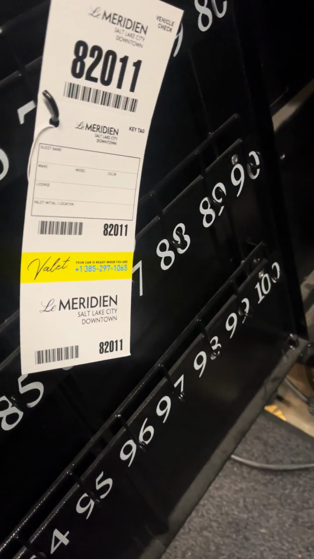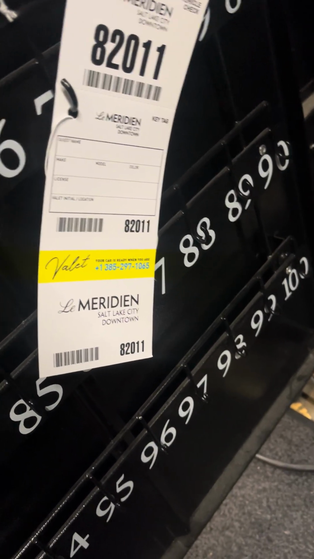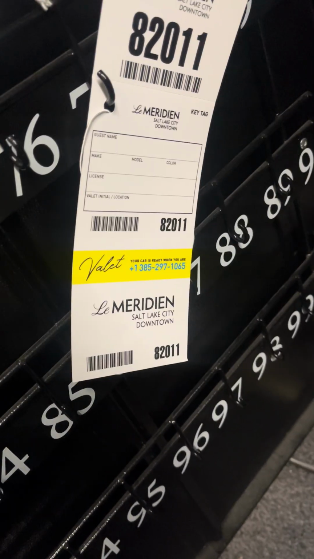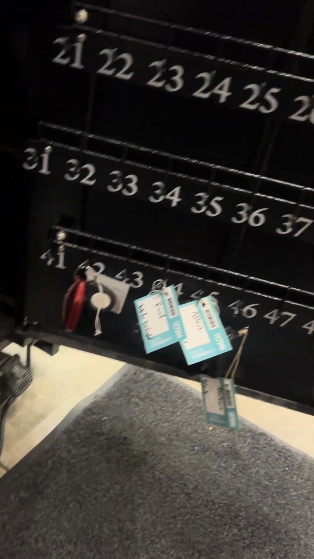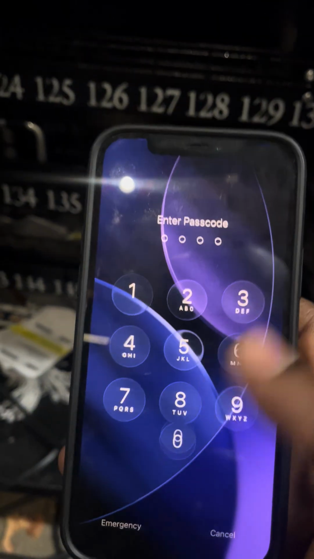When they want their cars, they just text us, they just call us, and we come grab their cars for them. But with this one, when they want their cars, they text on the app. It comes on this, like I said before, 1, 2, 3, 4.